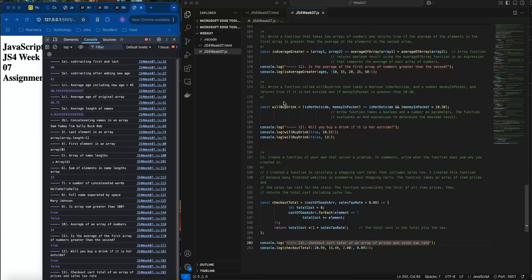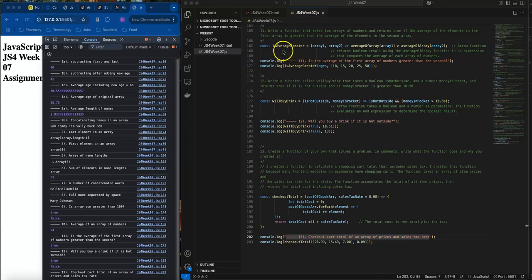I have this isAverageGreater. I pass in two arrays, and I pass the average of array that I just talked about, and I pass each array and I use it in an expression. And took the average of array for array 2.